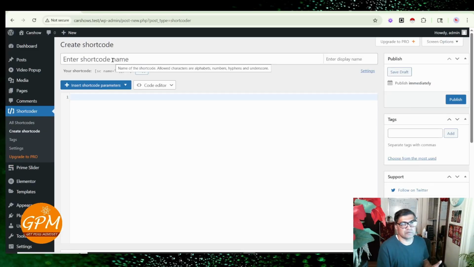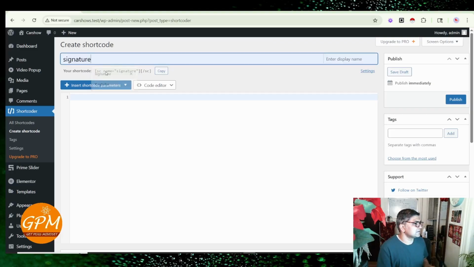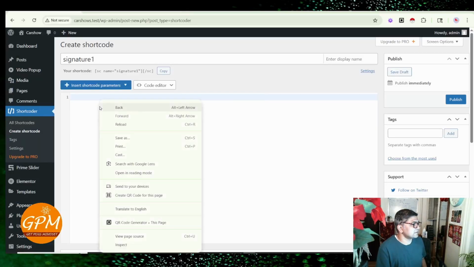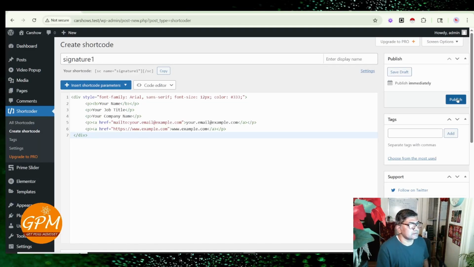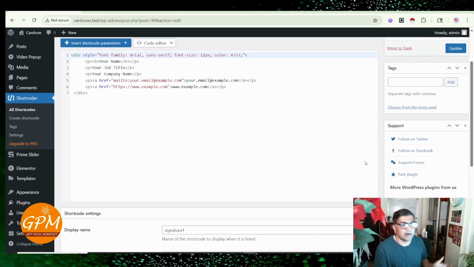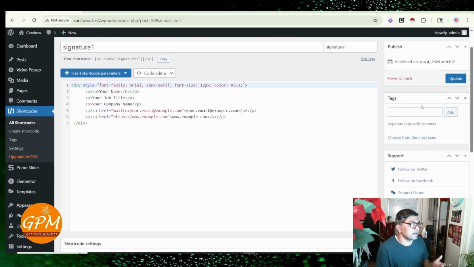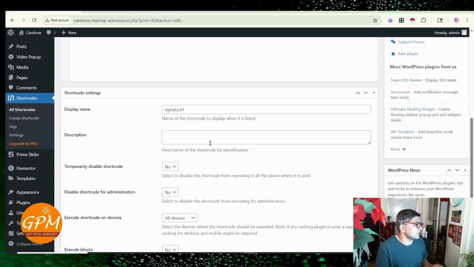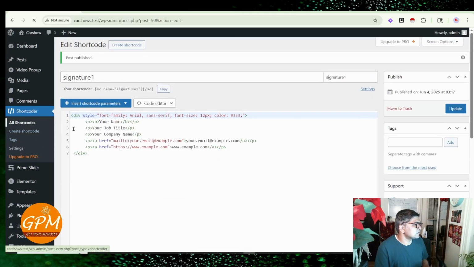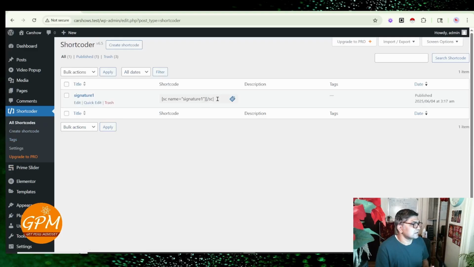Say you are going to create a shortcode for signature 1. It is like a post, so copy that code snippet, paste it here and publish this. You can also add a tag for this, like if you are adding 100 shortcodes, in that case you can add a tag. You can also add some description because it is almost like a post. When you see this shortcode, it has created a shortcode like this. You don't need to copy this.